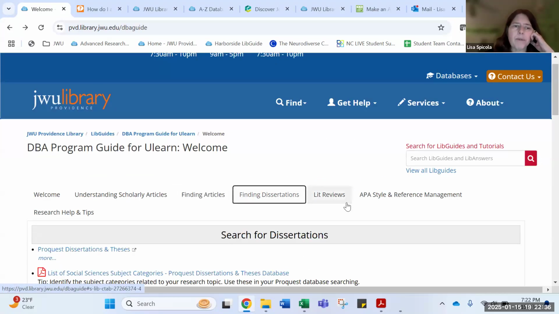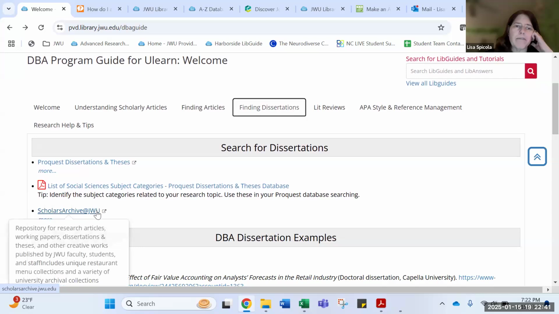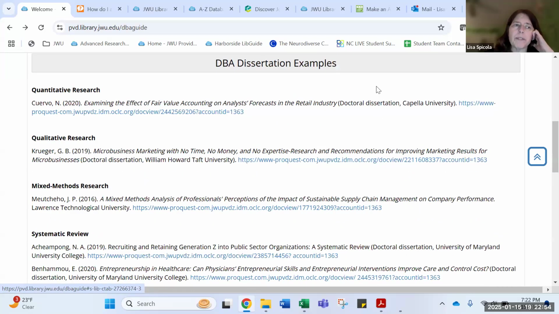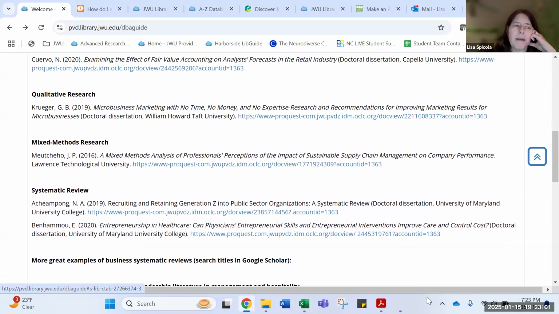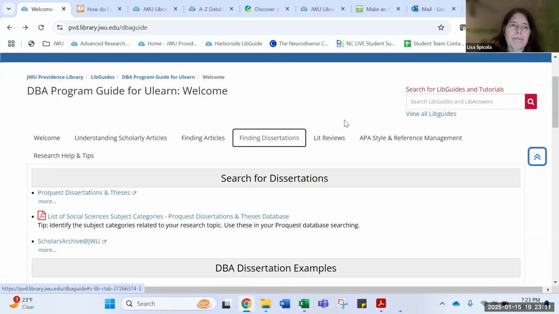Yep. So if you were looking for dissertations, this is the best place to go. If you were looking for examples of dissertations from other JWU students, you could go directly into Scholars Archive and look there. And then we've given you some examples of different dissertations at the DBA level. You know, what does a systematic review look like in the social sciences? What does a qualitative research study look like? So I've given you some examples.